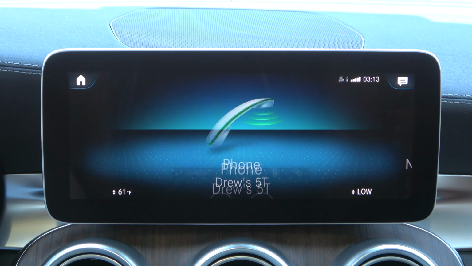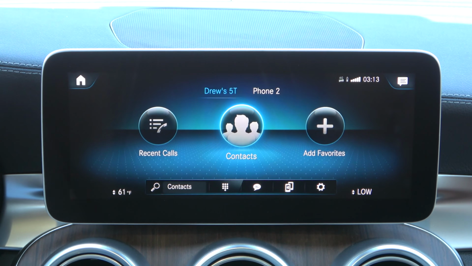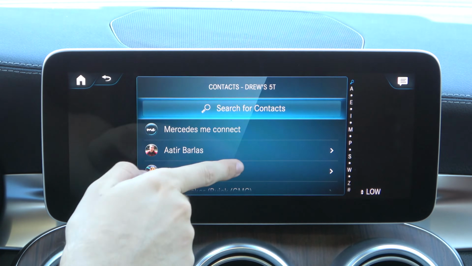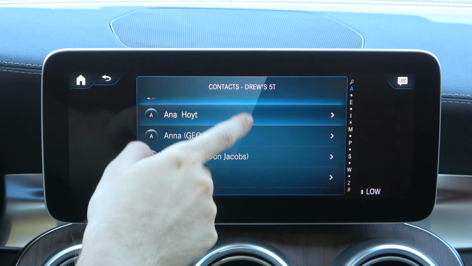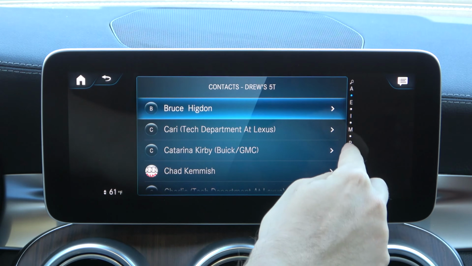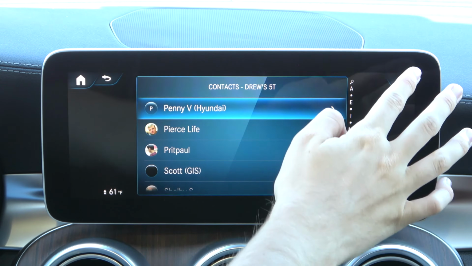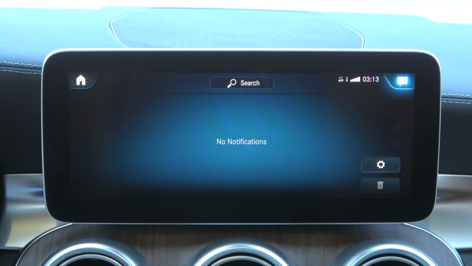So we'll go ahead and start off here in the phone section. We go straight into our contacts, and as you can see, all of your contacts have automatically synced over from your smartphone. You can also quickly toggle by clicking on one of these letters to skip to that particular section. In the top corner here, we have our messages. This is where you'll have different types of notifications across the entire system.